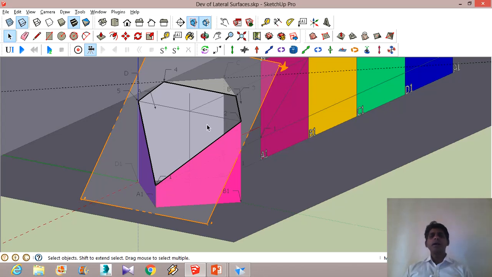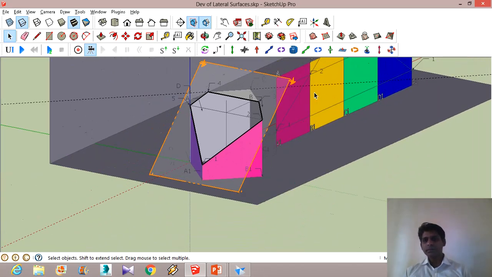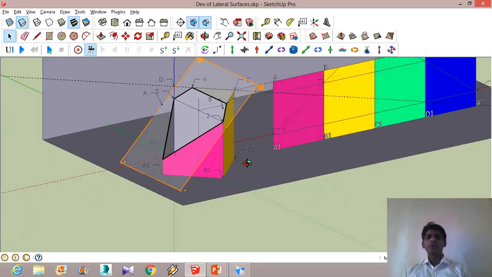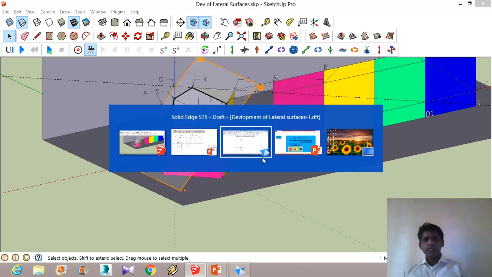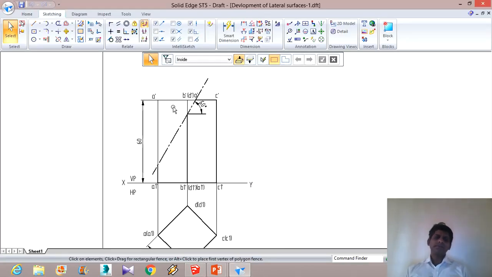So now we should mark these points on a sheet and try to obtain the development. Okay. So how to do this, we will see. It's very simple. Also, I am going to tell you one command.